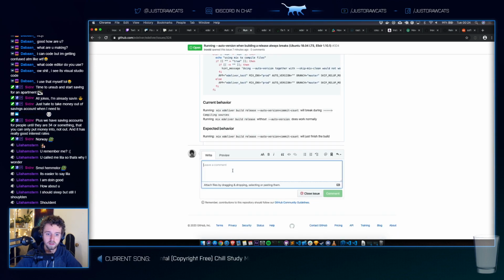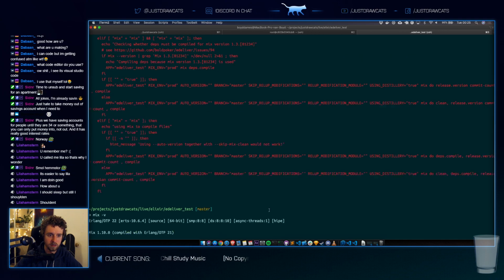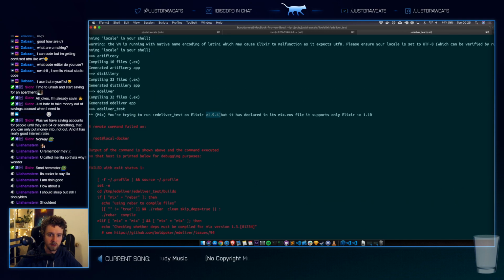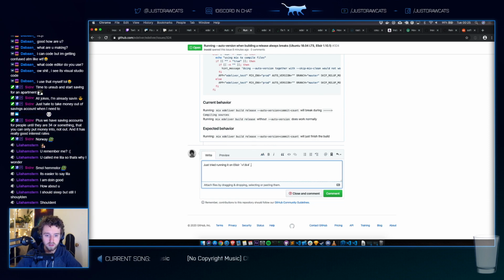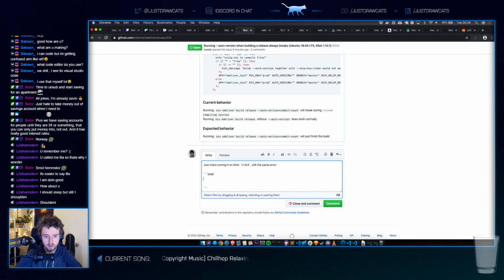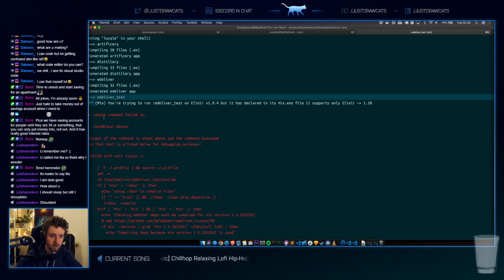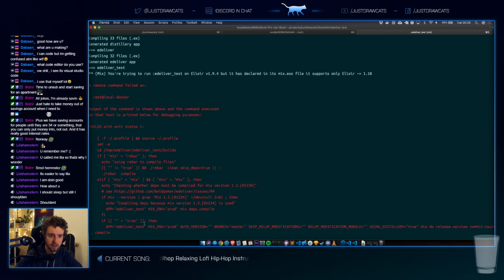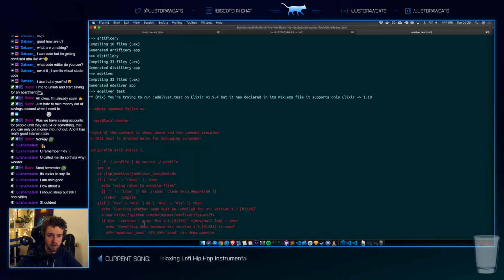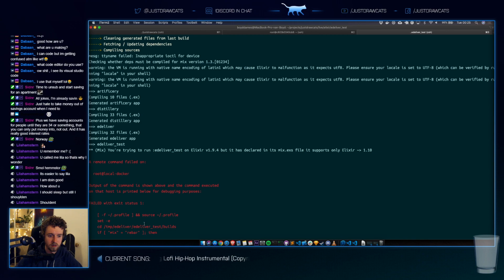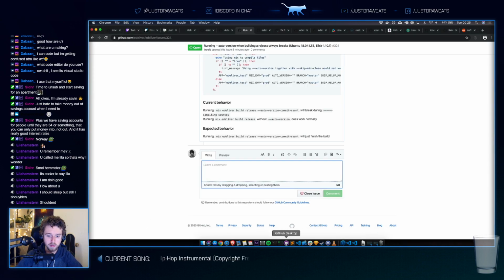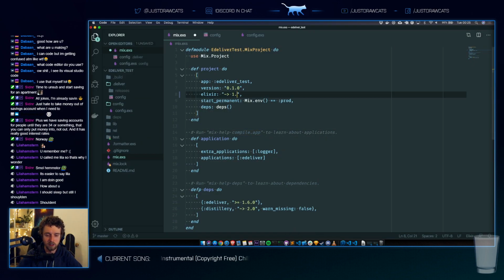Go back to the issue. Let me comment. Just tried running it on Elixir version 1.9.4, still the same error. Wait, is this the same error? No, this is a different error. Hold up. I need to tell this to be running at 1.9.